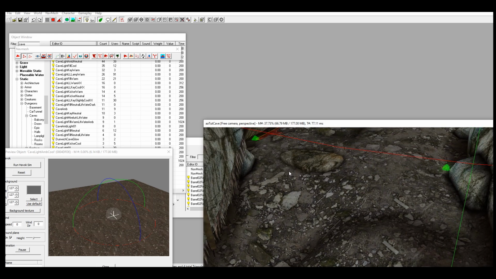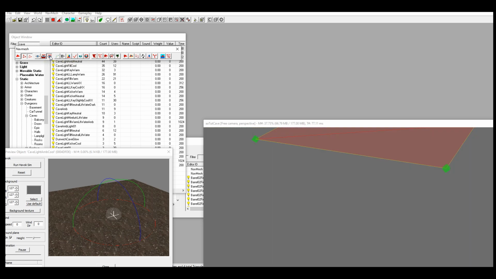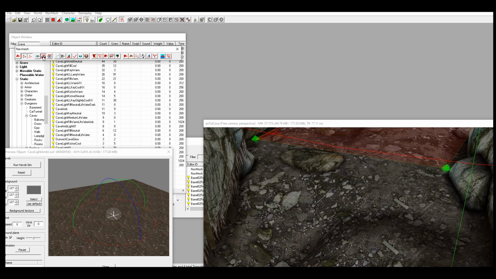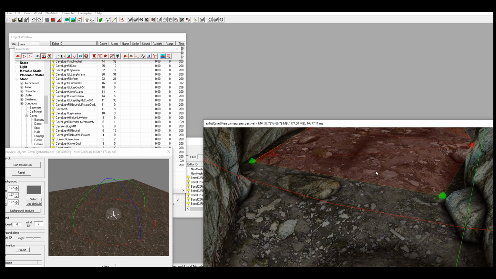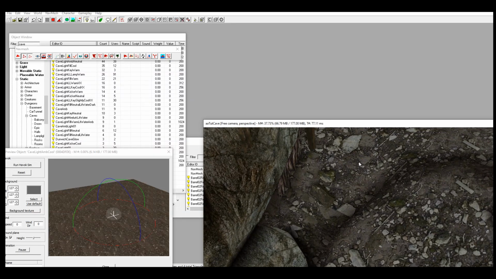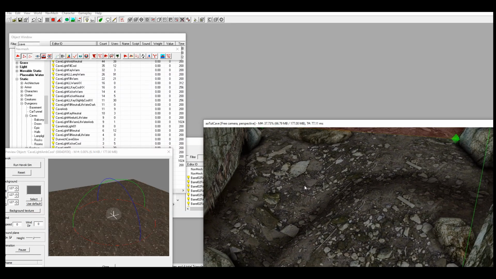If you want to see through the ground, you can just click on these eye things like this. This one is solid. This one shows only the nav mesh. This one shows the stage and the nav mesh. And this one doesn't show any transparency. So this is probably the best one to use, so you can still see the nav mesh and the stage at the same time.